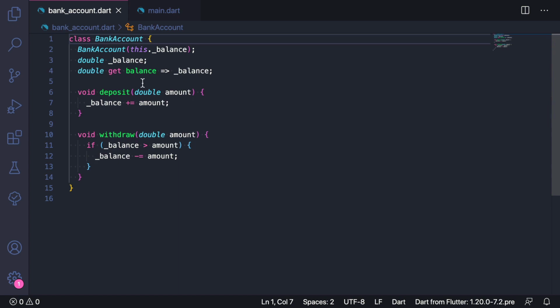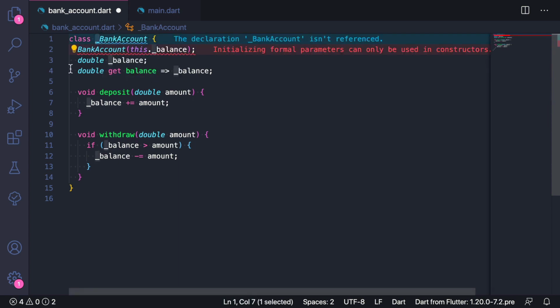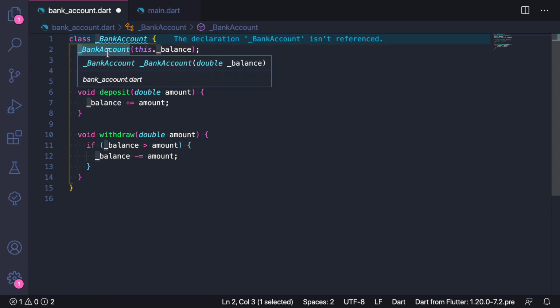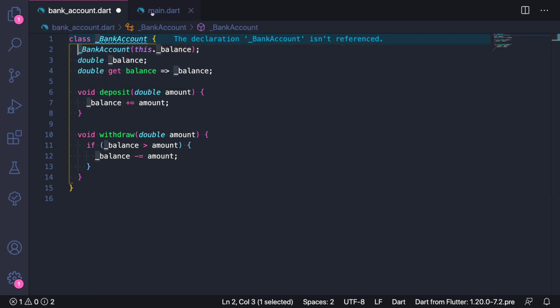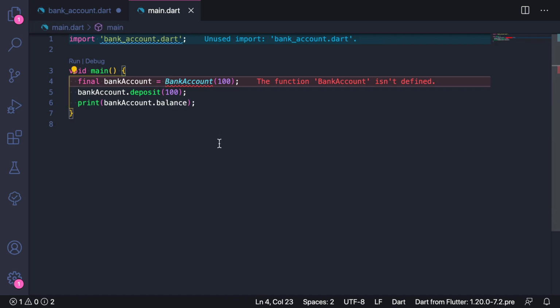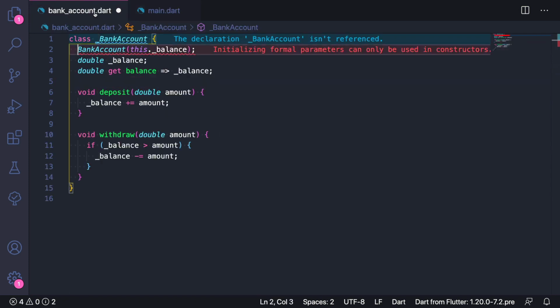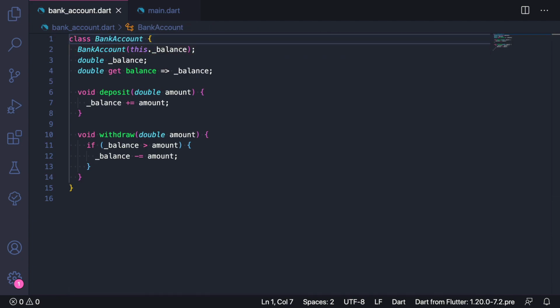For example, here you could even make the entire bank account class private by adding an underscore, like this. However, that would mean that you wouldn't be able to create instances of this class because it is now private. So let me put this code back to the way it was before, and we can continue in the next lesson.